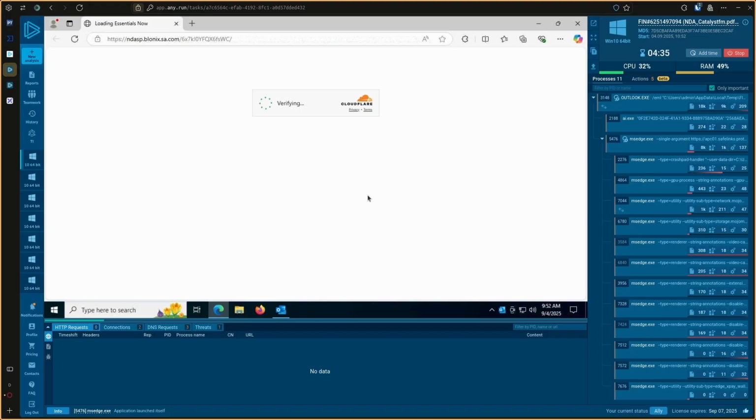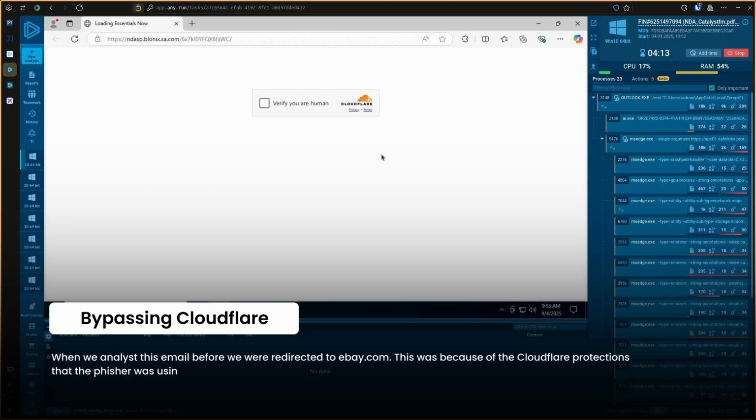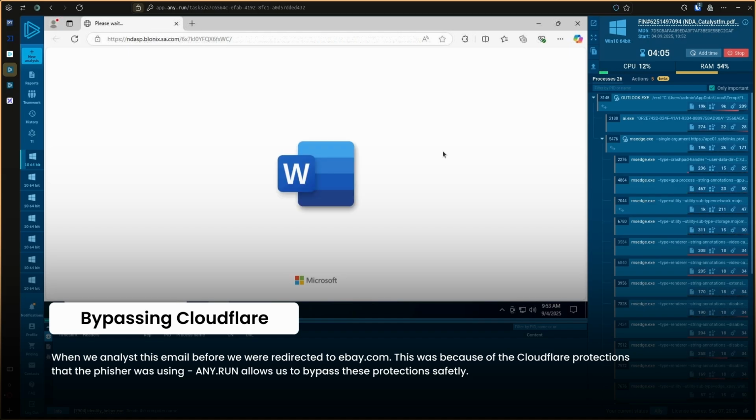As you can see, ANY.RUN opens this in MS Edge, and it is hidden behind a Cloudflare firewall. This is interesting because it's a tactic often phishers will use so that automated email analysis tools like security gateways can't pick up on the phishing domain straight away. We'll click Verify that we're a human so we can get past this and perform our analysis further.